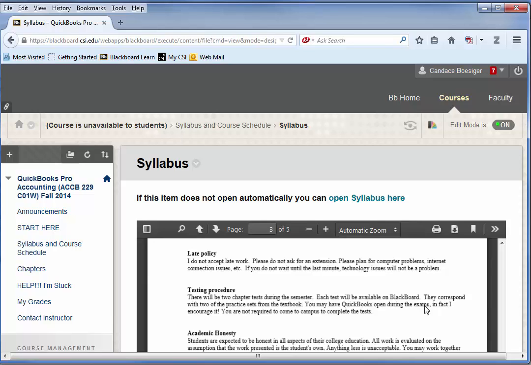There's 2 chapter tests that are multiple choice that go along with the practice sets. And my suggestion is have QuickBooks open while you're taking the exam. I encourage it.